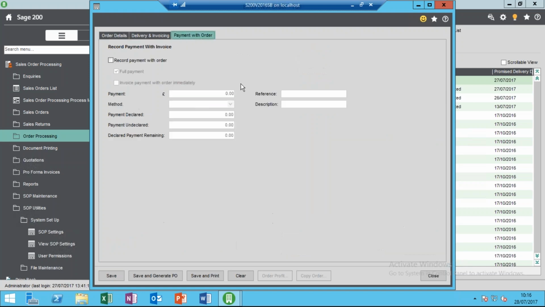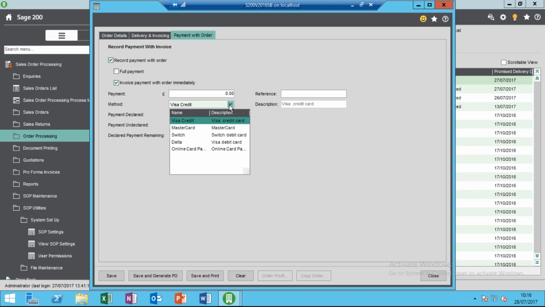And if I go to Payment with Order and I select Record Payment, I have the option of selecting the payment in full. But if I untick that, I could actually enter a value. So if it's just a deposit that the customer is paying, I have full control of the value that I'm actually taking from them.